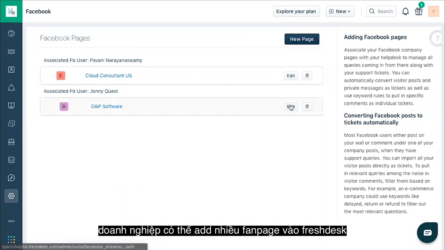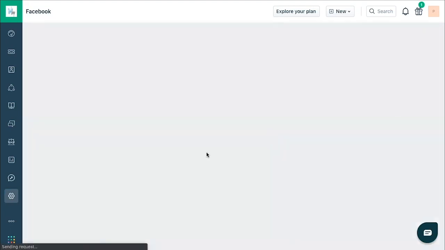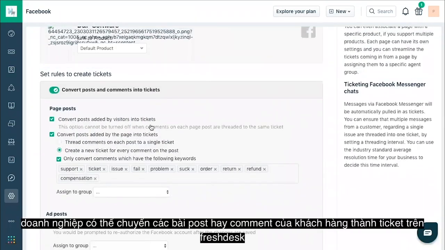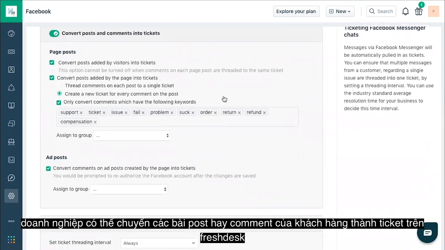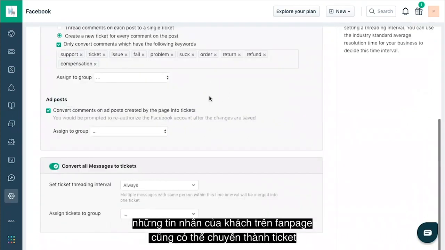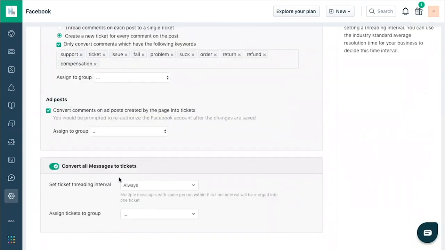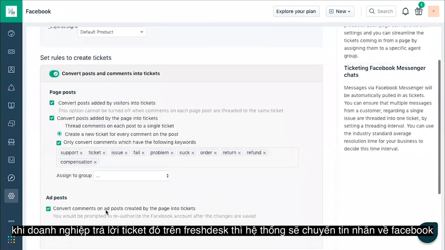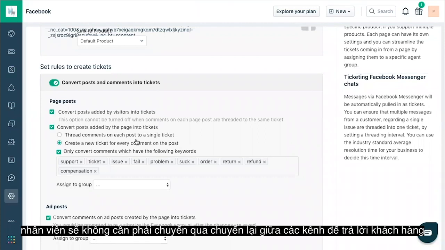If you take Facebook as an example, with the page that you are configuring, you will be able to convert all posts added by visitors or just the comments added on posts by visitors into a ticket. Likewise, direct messages can also be converted into a ticket. And when you reply from Freshdesk, it will go back as a message or as a comment based on which channel it was actually created.